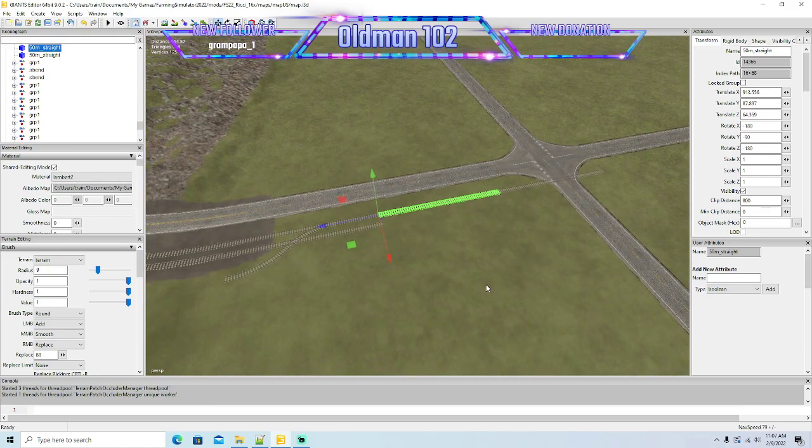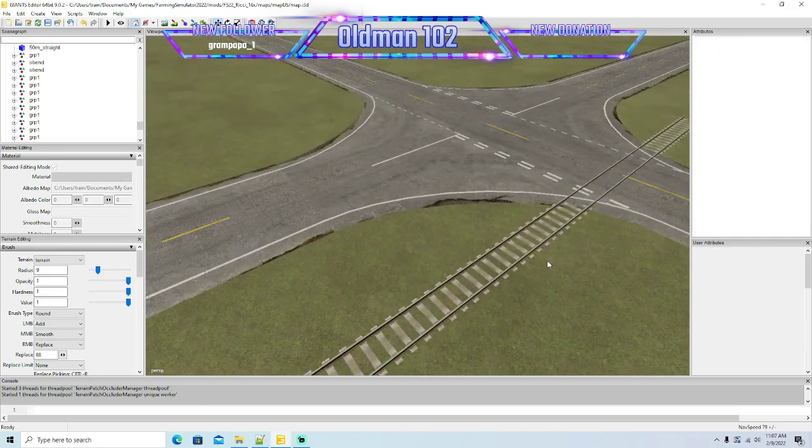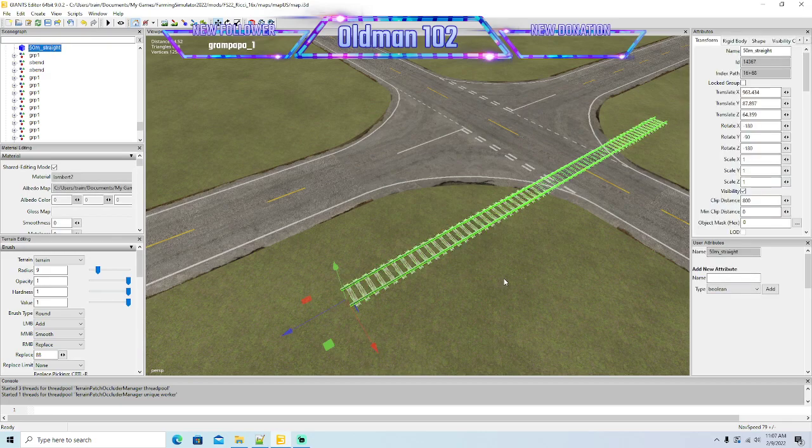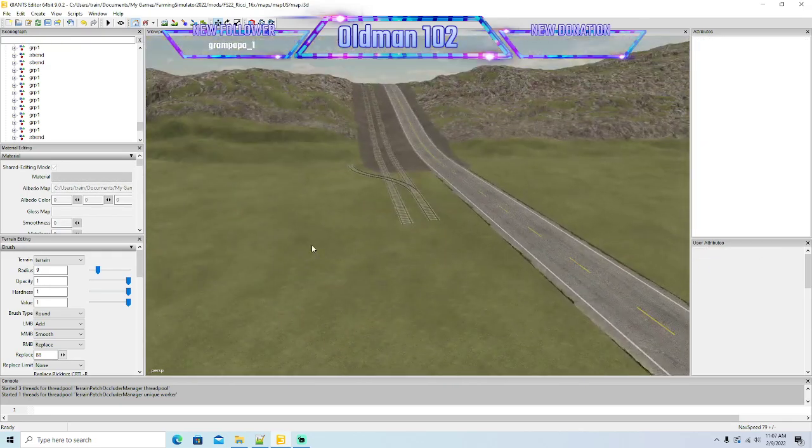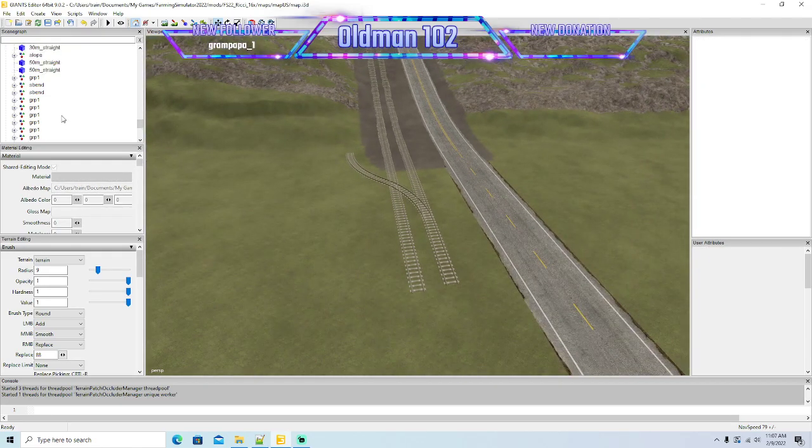So let me delete that out. Let me delete this one out. And let's see if we can get this S-bend.